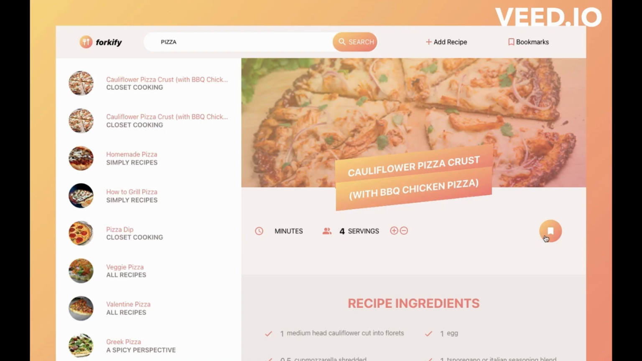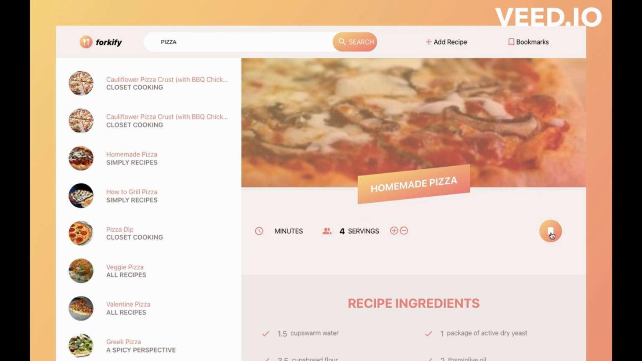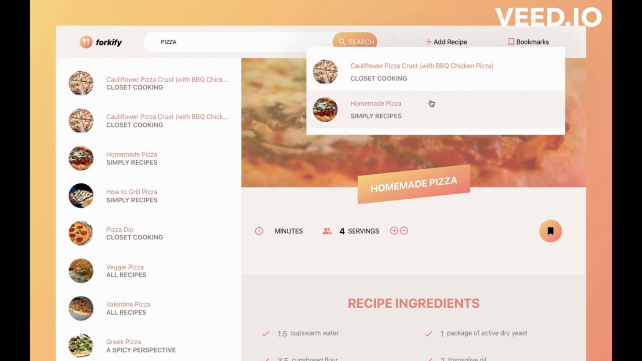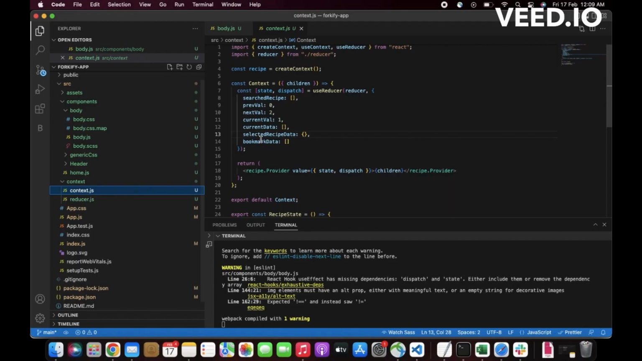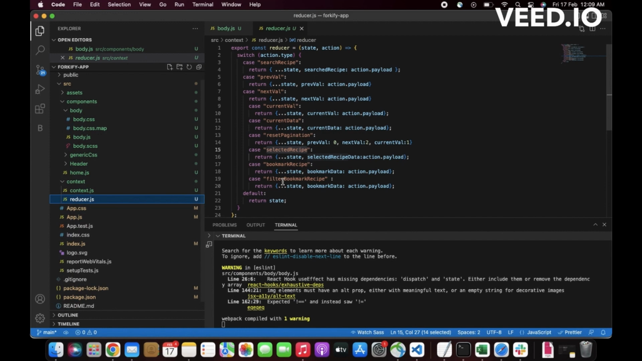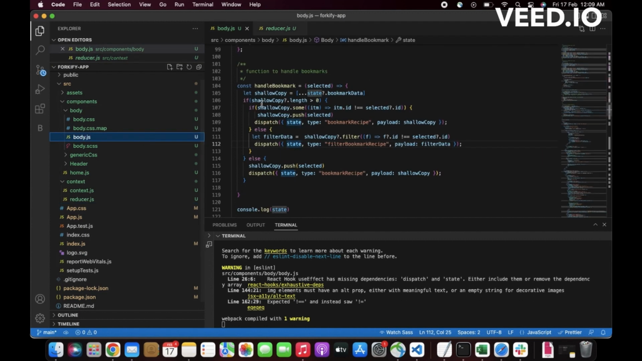We can also bookmark the recipe to revisit the bookmarked page again. All the bookmarked recipes are listed in the header bookmark. So what I did was I created one more state called bookmark data in the useReducer hook, and whenever we click on the bookmark icon we check if the data ID is present. If yes, then we filter the state, otherwise we push the data to the bookmark data state.